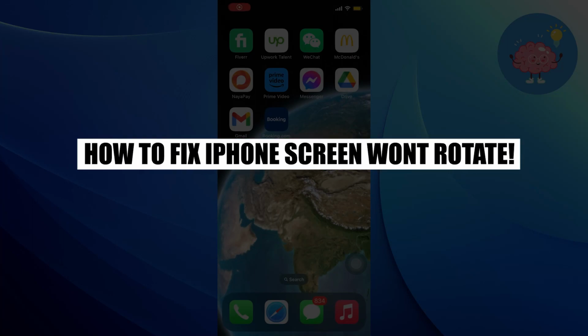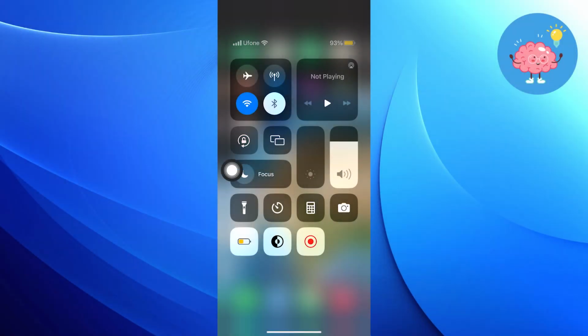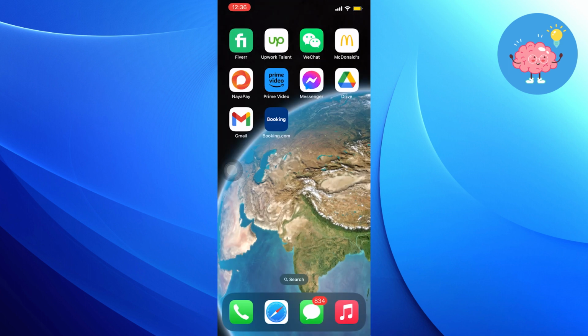Hi everyone, in this video, we will show you how to fix iPhone screen won't rotate. First of all, slide down the control panel and click to turn off the lock icon from here.